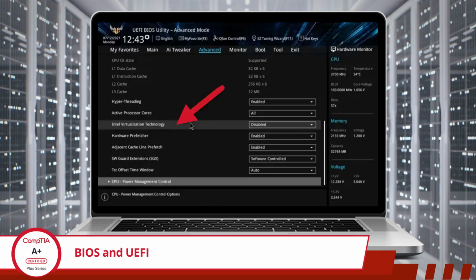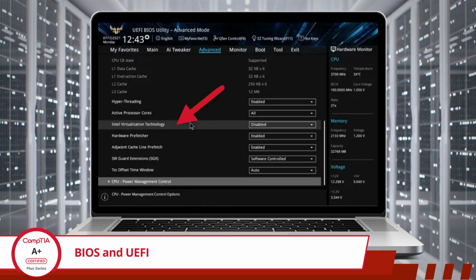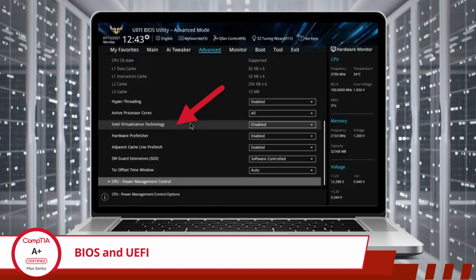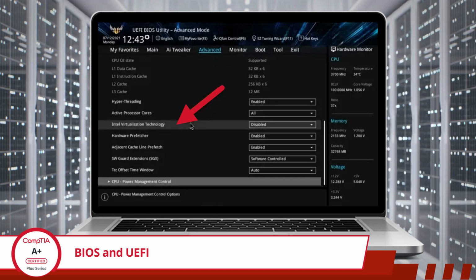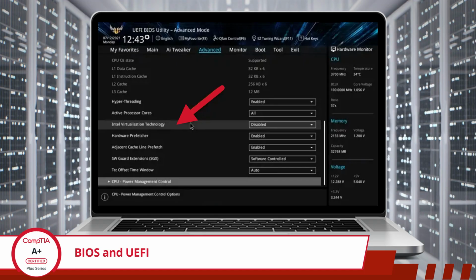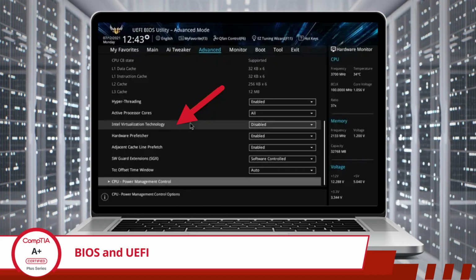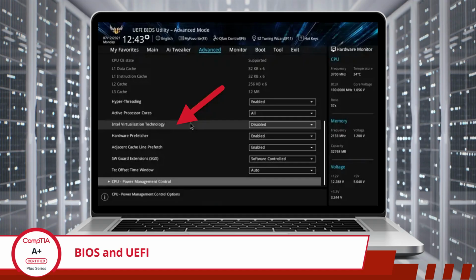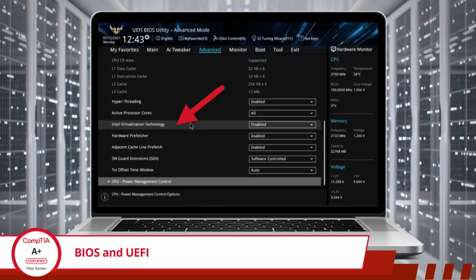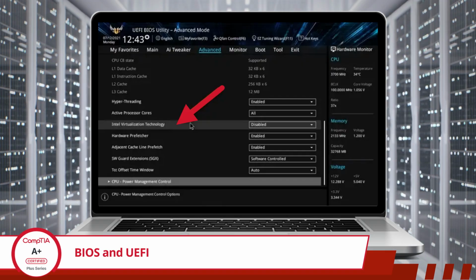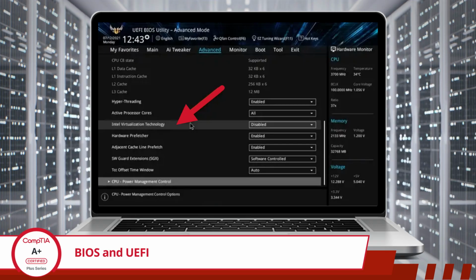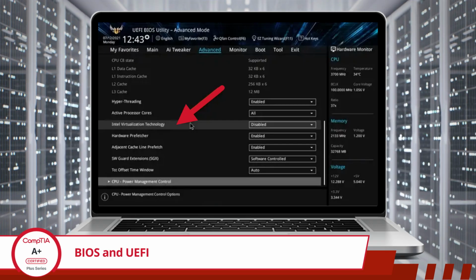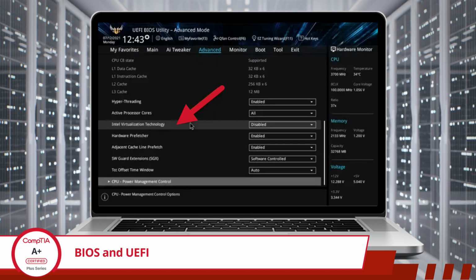Within the UEFI interface, you would look for options such as Intel Virtualization Technology or AMD-V, which enables virtualization support. After ensuring that virtualization support is enabled, you restart your computer. Now, with virtualization enabled, you can create and run virtual machines smoothly, facilitating your experimentation and testing processes.